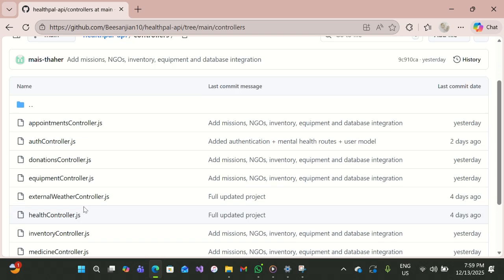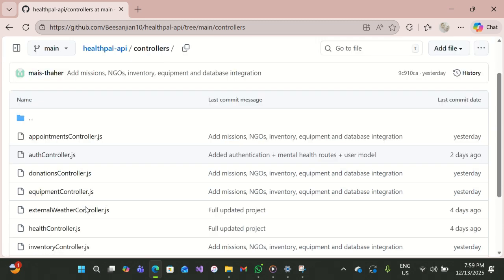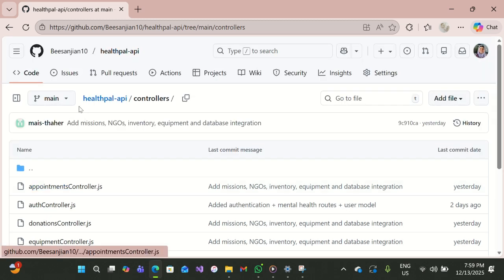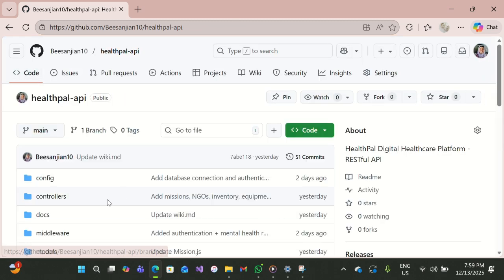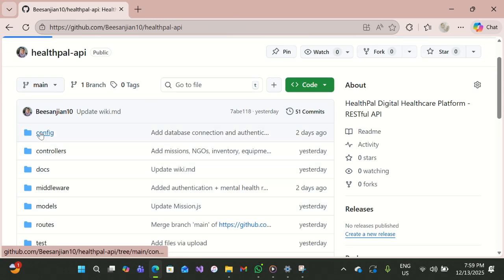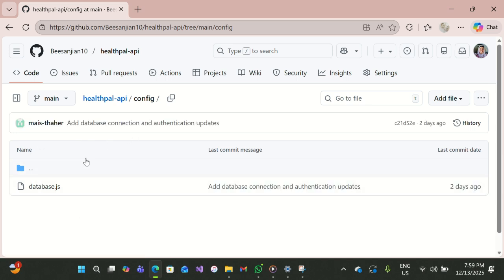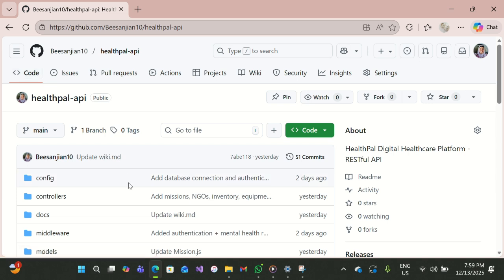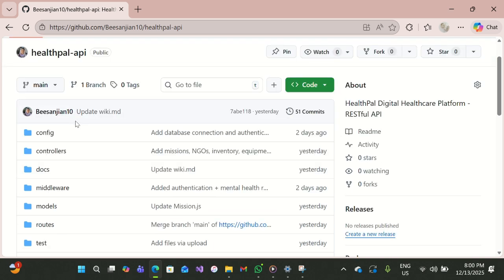The controllers is right here, everything where these are going to be connected to the database, and they are really, really important, where we have looked at the important features that we had to add. We also have the configuration of the database right here. That's the file right there. And then we also have usually the middleware, and then we have models, docs, all of these ones right here.